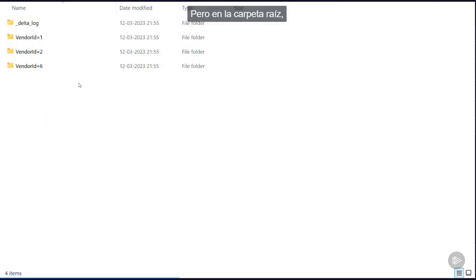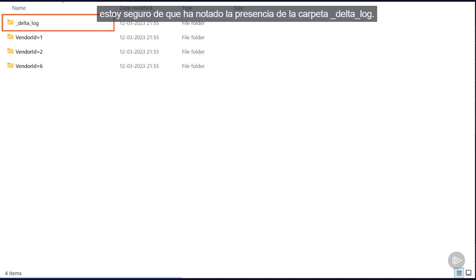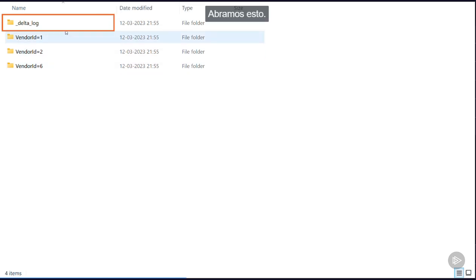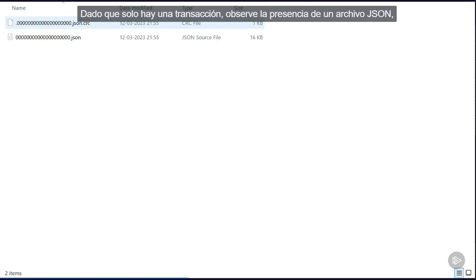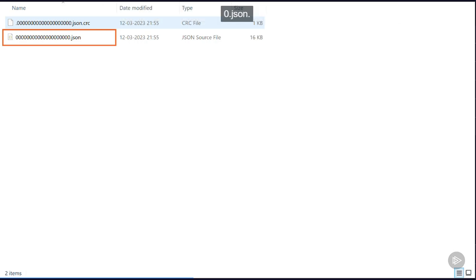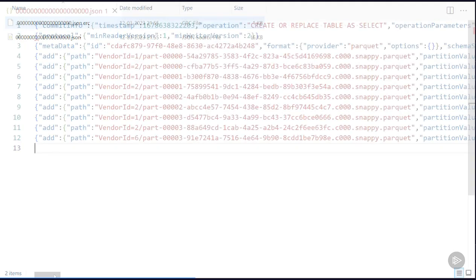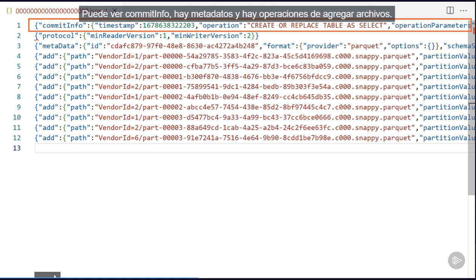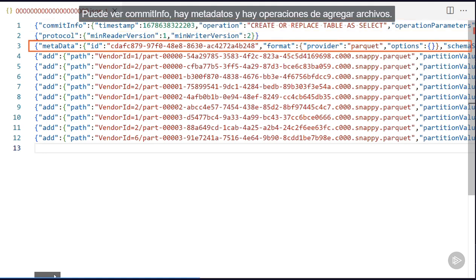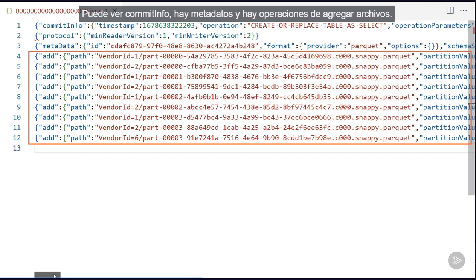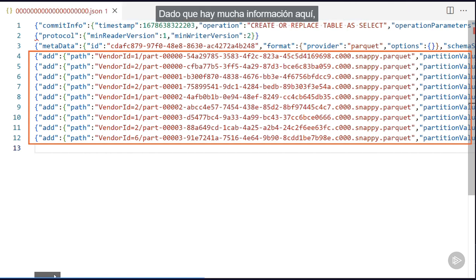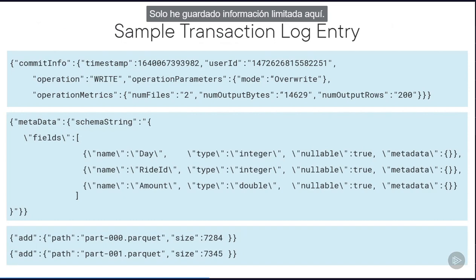But at the root folder, I'm sure you have noticed the presence of folder _delta_log. Let's open this. Since there is only one transaction, notice the presence of one JSON file, 0.json. Let's open this file. You can see commit info, there is metadata, and there are add file operations. Since there is a lot of information here, let me show you a sample log entry. I have only kept limited information here.